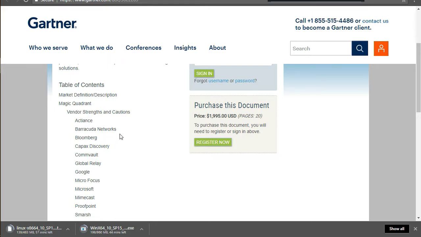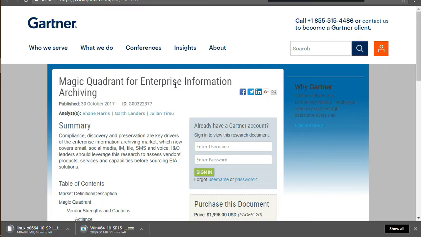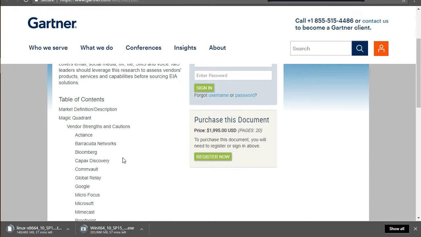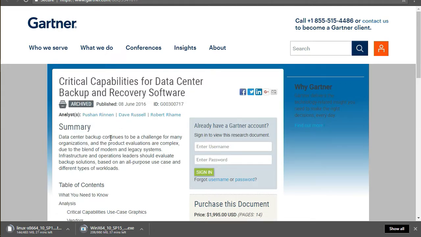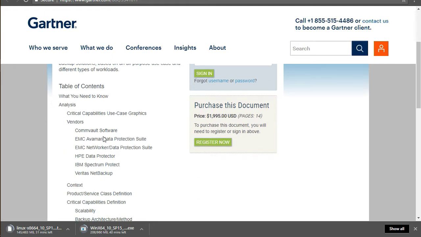It's like a who's who basically of these technologies. So CommVault's actually in the enterprise information archiving, and they're among the top vendors. So you have other companies like Barracuda, Bloomberg, Google, Microsoft, Veritas, and also for critical capabilities. So this is the big one, right? The data center backup and recovery. These are the big players, billion-dollar companies. EMC was just bought out by Dell. So Avamar, HPE, IBM. You've heard of these names before.